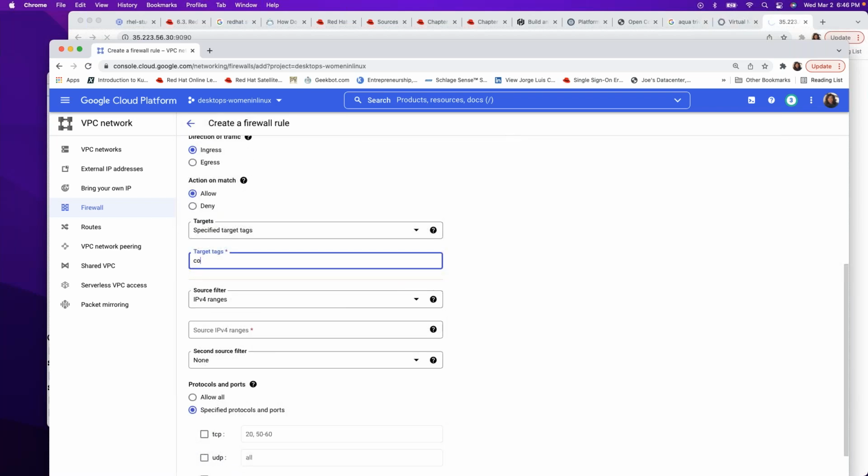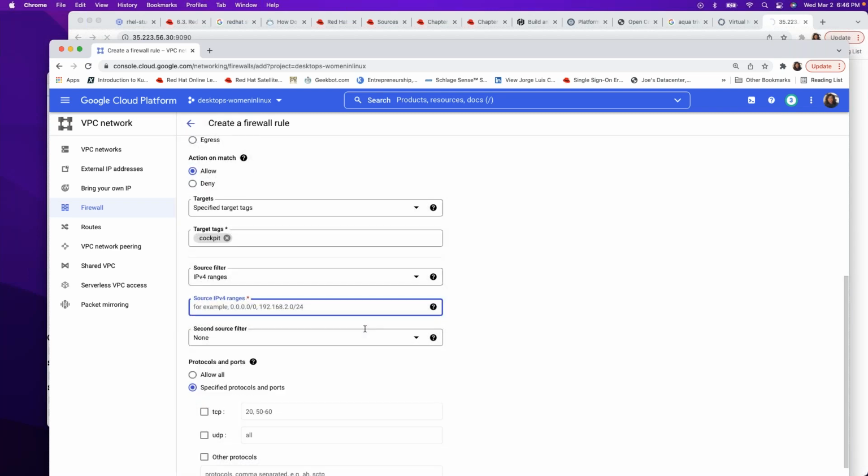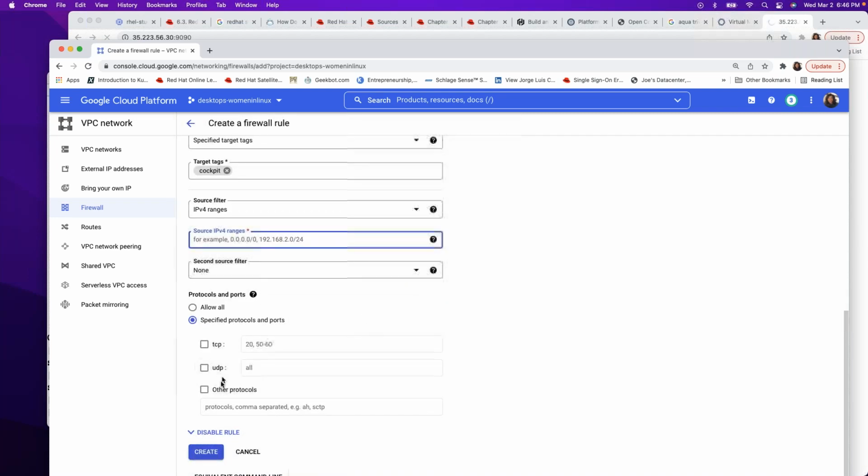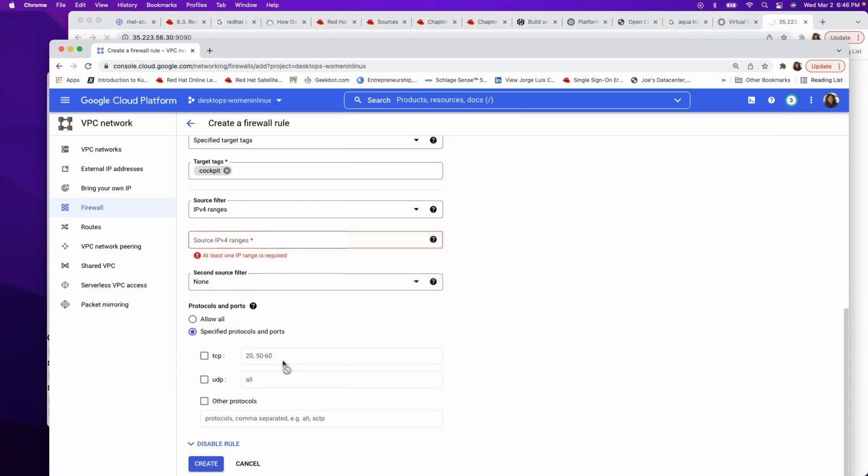Target, cockpit, sure, specify ports. We're gonna go here, TCP 9090. Hold on, let me get their syntax. Okay, 9090 and 9091. I don't think I need that, but we'll double check that.